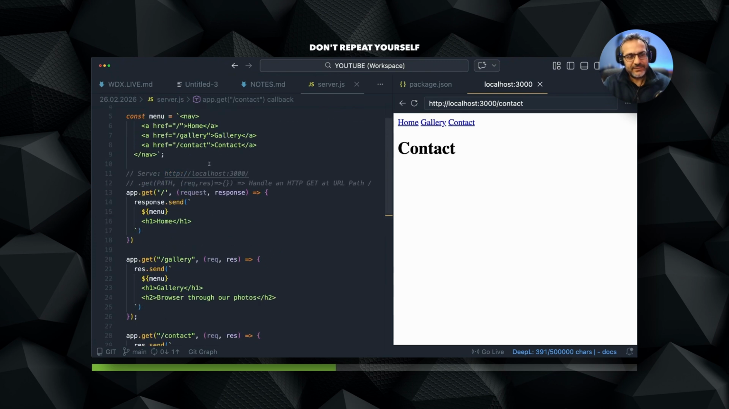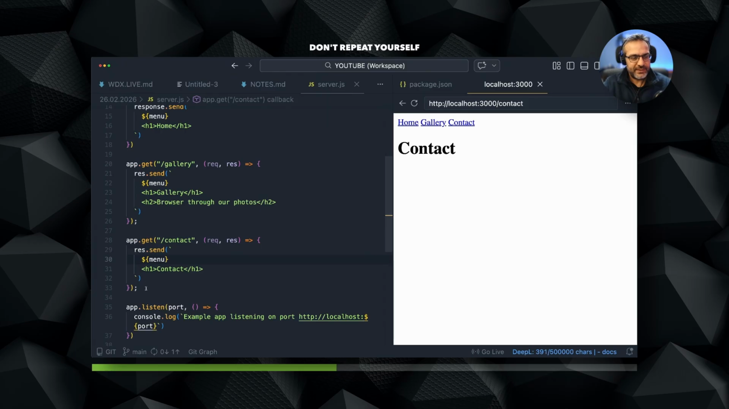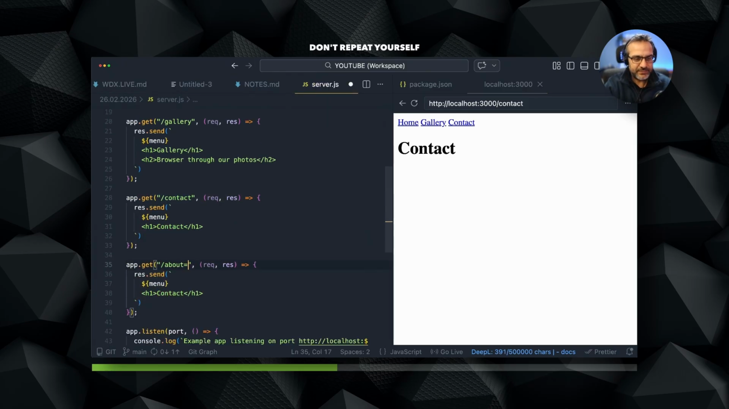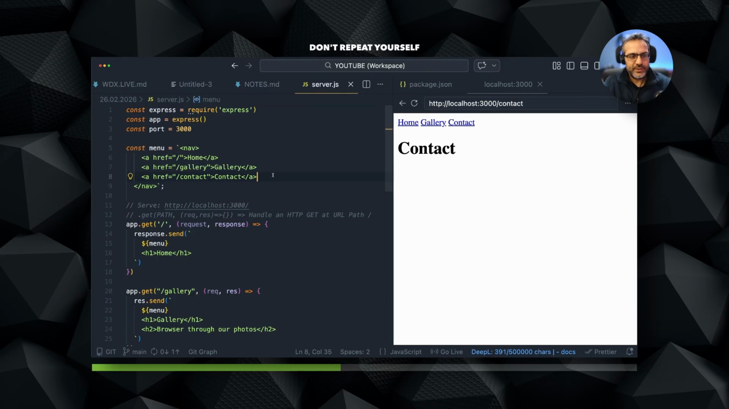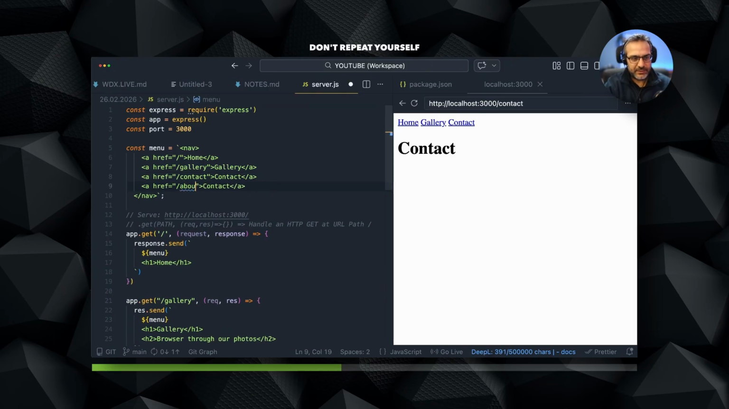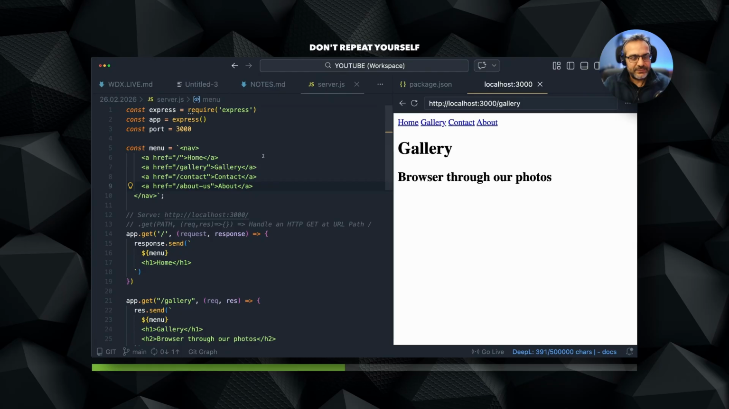And the next time I add a new route, so if I say an about us page, I just change the title and I have to go and change the menu once. So instead of updating the code here and here and here and here manually as before, I just go in one place and update this menu. And hopefully I will see the about page and I can go to the contact, then I can go to the home, about, and I have my basic website structure set up.